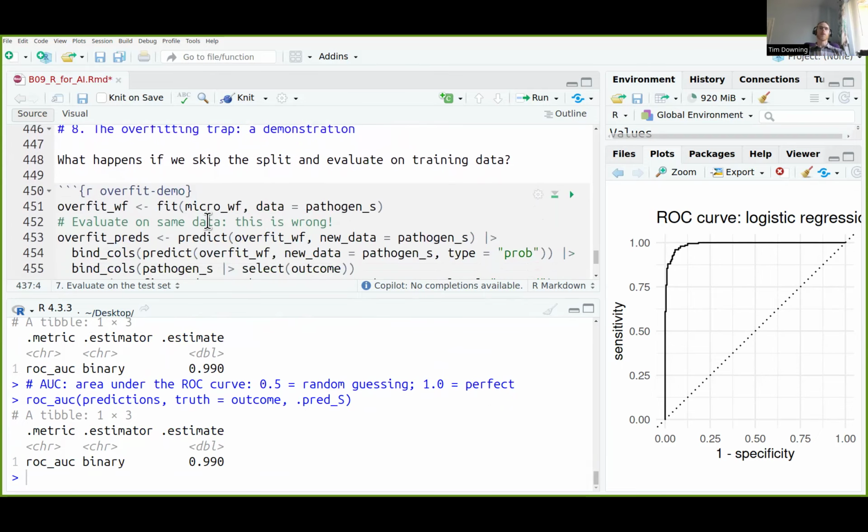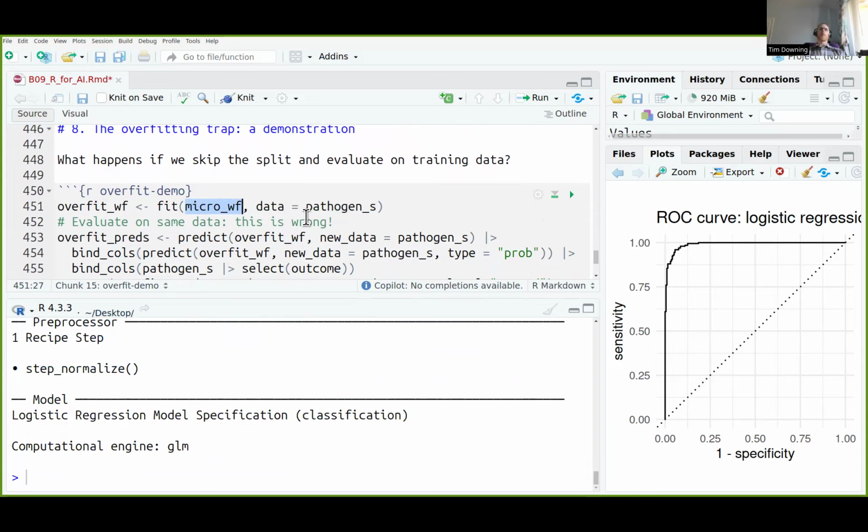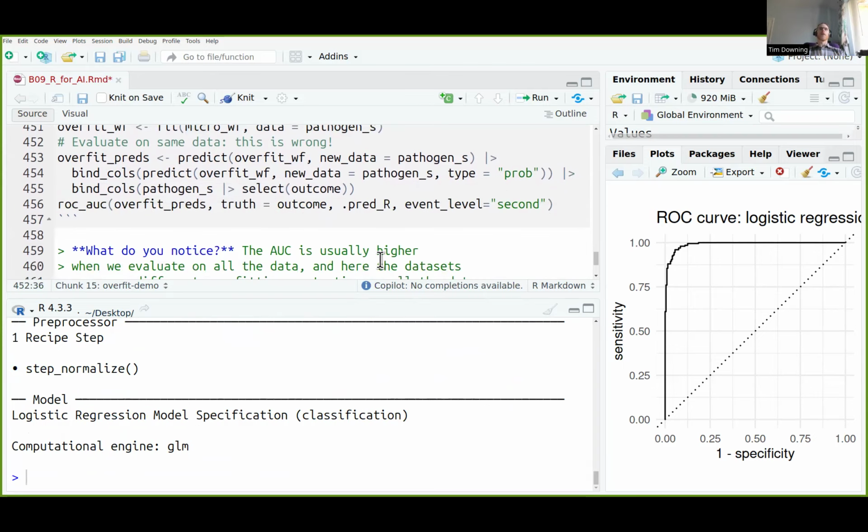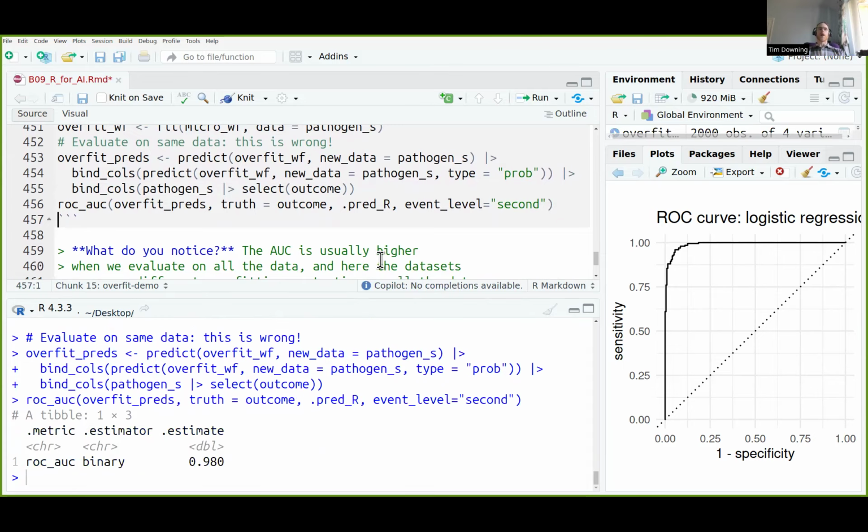If we overfit this, we're taking our entire data set, fitting using our entire data set and then making predictions on this and getting the area under the curve for those values. Typically that will be higher. It isn't in this case because of the random sampling and the tiny differences between the testing and training data set. But typically if we just use our entire data set, we'll find that we are overfitting our data.